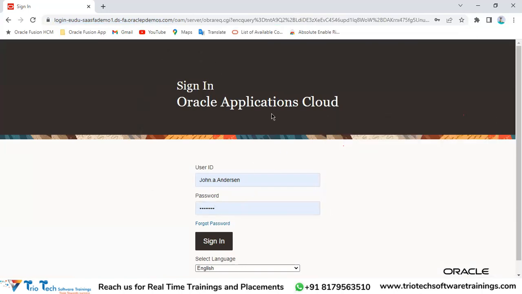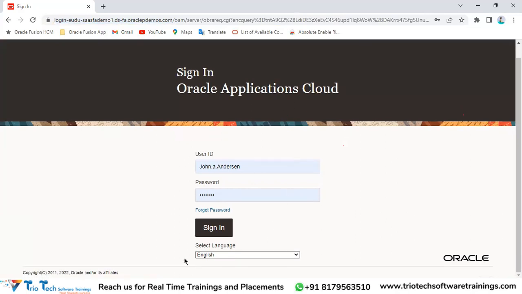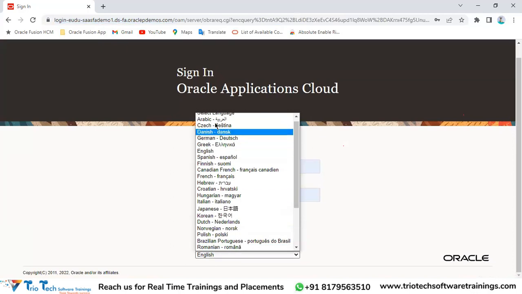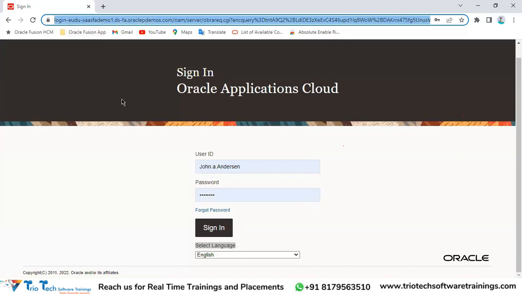Whenever you log in to the system, you have an option to select the language. See here, I have multiple languages coming up. Oracle Fusion Applications is a multi-language supported application. It means you can access the application in different countries, because clients who use Fusion Applications are from across the globe. And some clients will ask, can we have the application in our own language? Yes, we can make use of it.